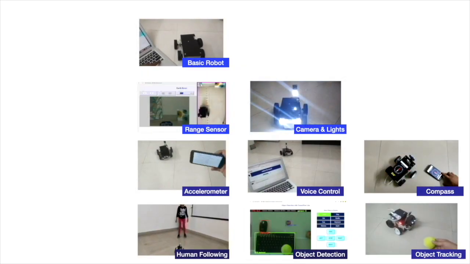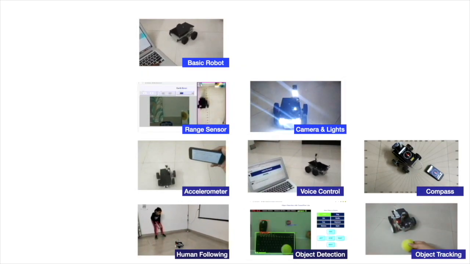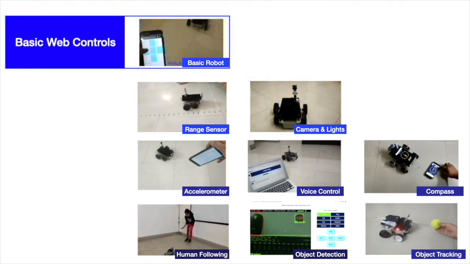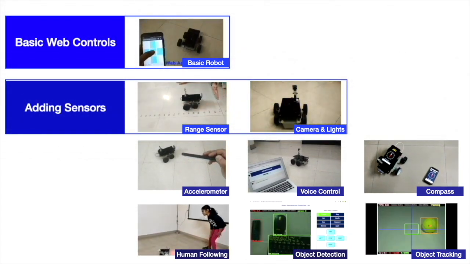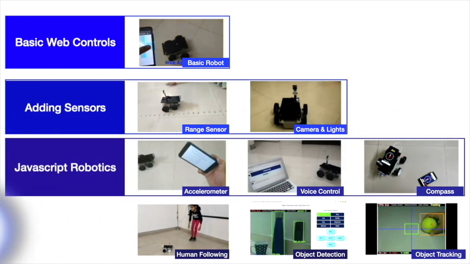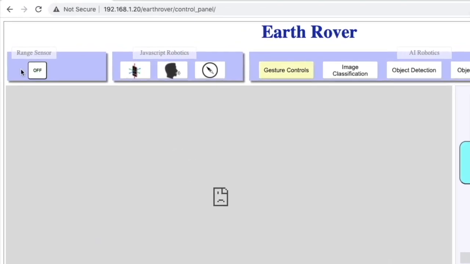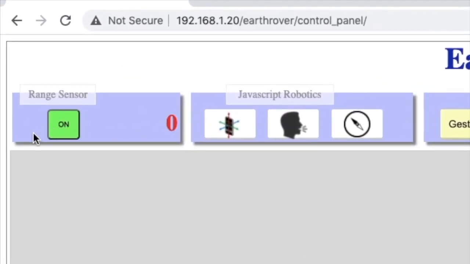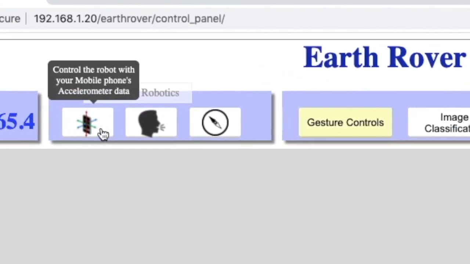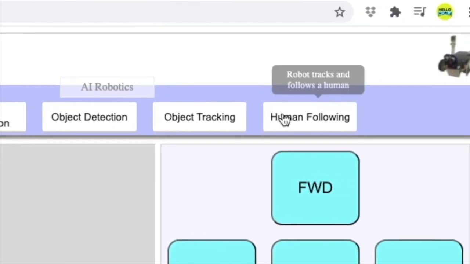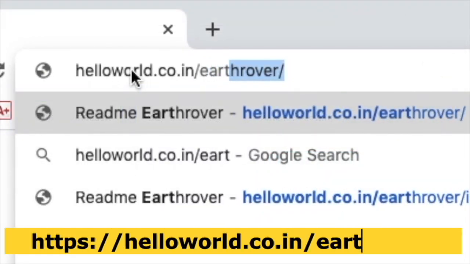I have made a few videos demonstrating the capabilities of this robot, starting from simple web controls, adding sensors, using JavaScript for robotics, and deploying machine learning models. Now all these features can be launched and controlled via the robot's web control panel. You can replicate the complete software on a fresh Raspberry Pi OS by following simple instructions given on this link.